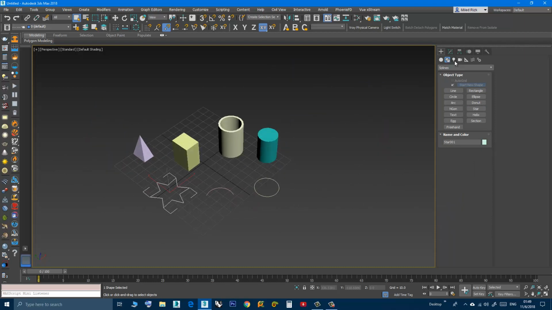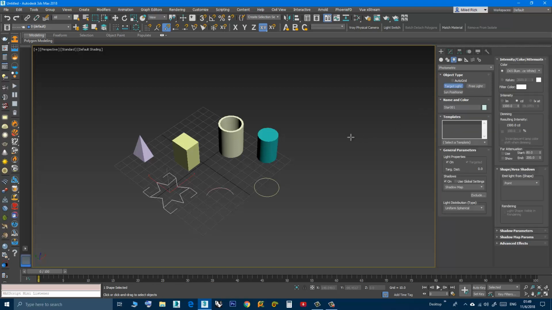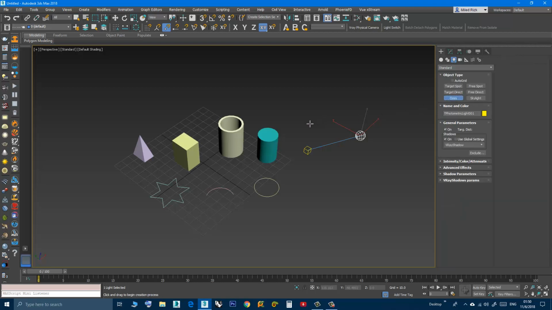I will create also a light, a target light. Just click and drag, then release. Now don't worry about lights, what they do, how they work. We will do that in other videos. Now let's just create them, and that's it. Maybe in the drop down menu we have different types of lights, so let's go to standard and maybe create an Omni Light. Just click and that's it. Maybe a target spot, click, drag, then release the mouse button, right click.